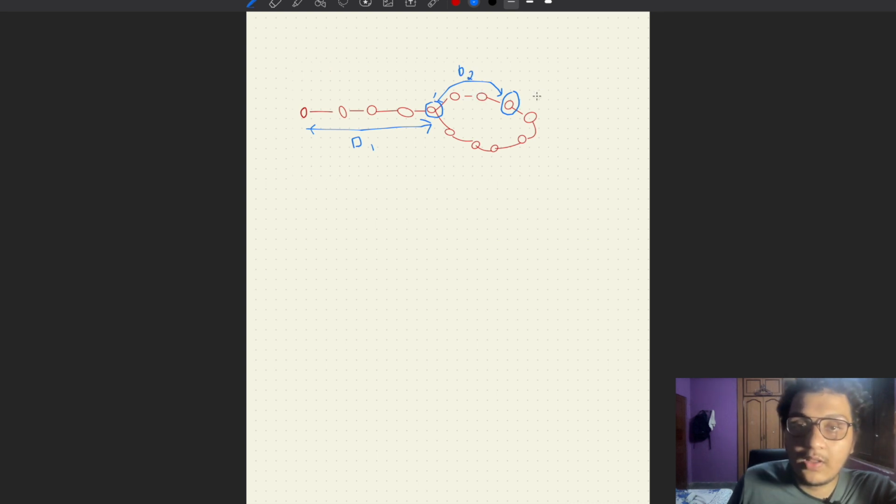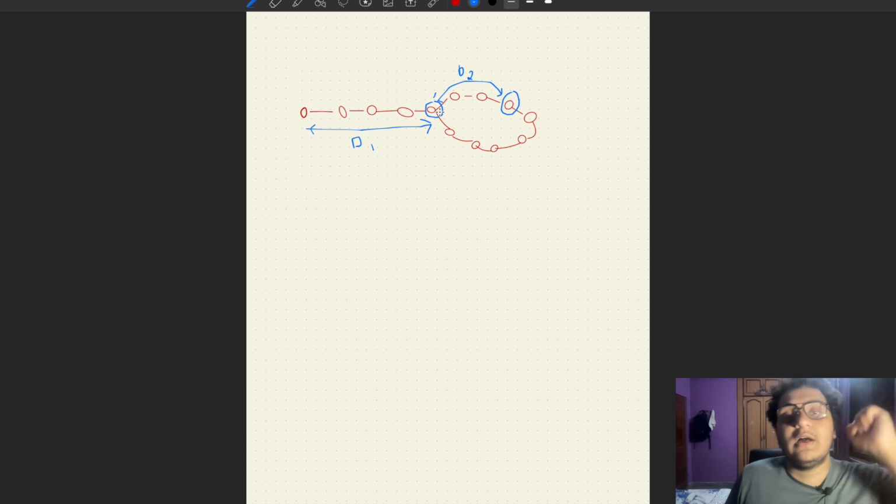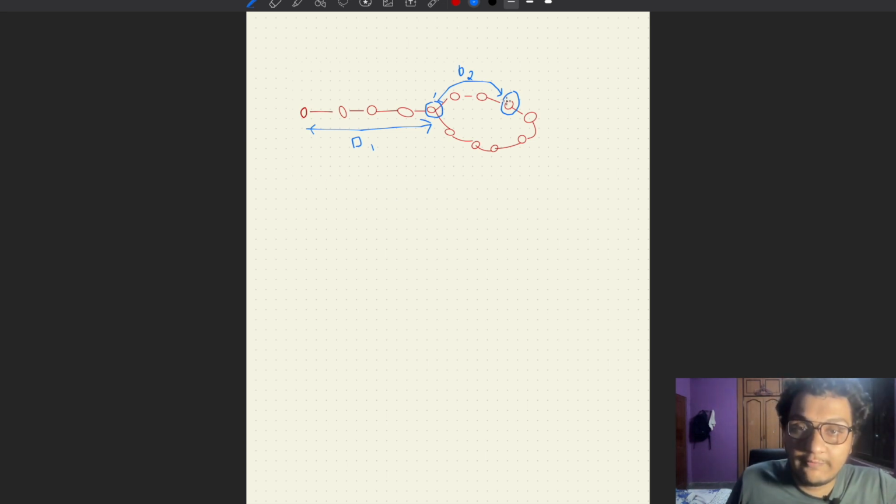Okay, when slow and fast meet at the same point, how much distance will slow travel? Just assume slow will travel distance 1 plus distance 2. And for fast, how much will it travel? It will travel distance 1 plus distance 2, and it will also circle the loop, so plus c.